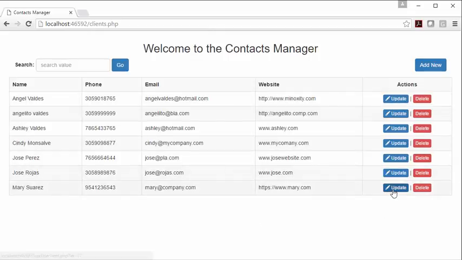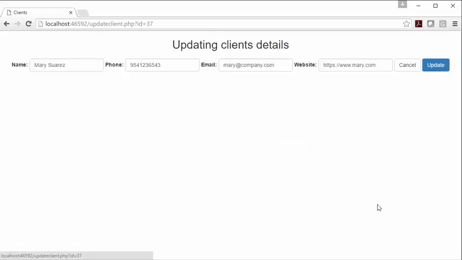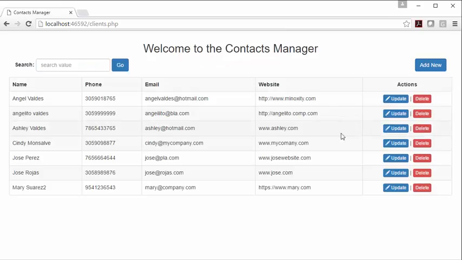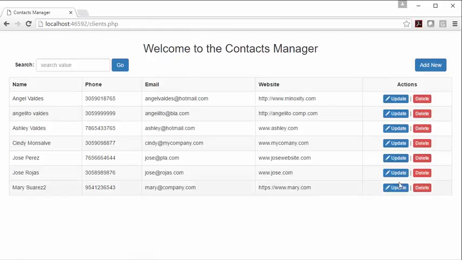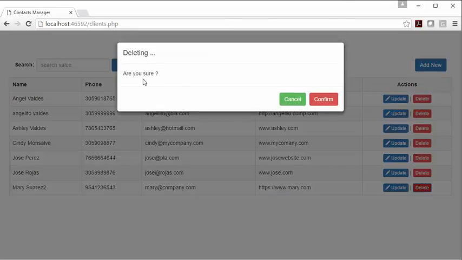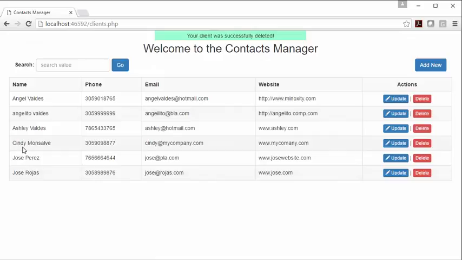So now I'm gonna go ahead and update Maria Suarez. I'm gonna click on update. I'm gonna change Maria Suarez information to a number 2. I'm gonna click on update again, and Maria Suarez now has a number 2. If I choose to delete Maria Suarez from the database, I click on delete. I have a confirmation window that I can choose confirm, and Maria is gone.